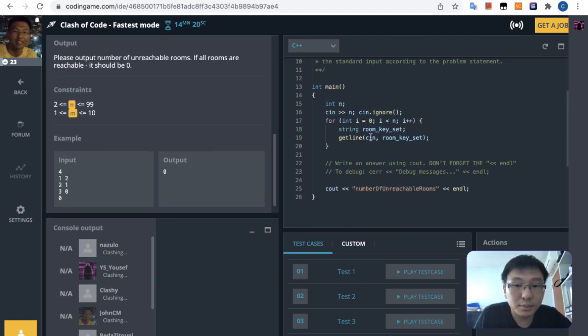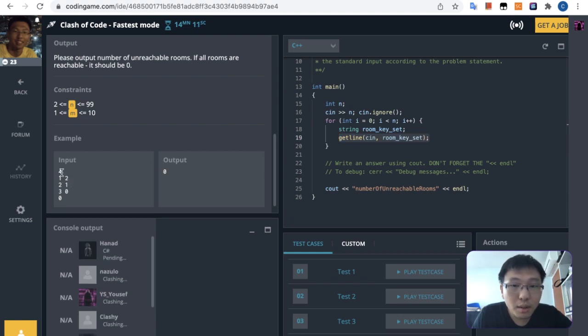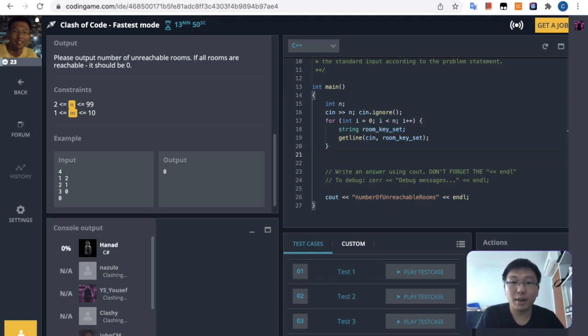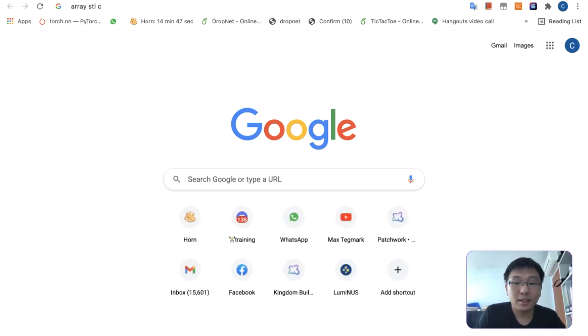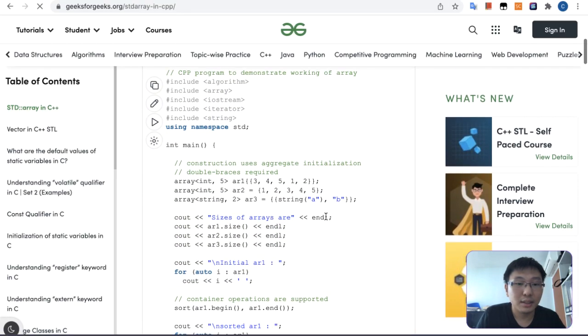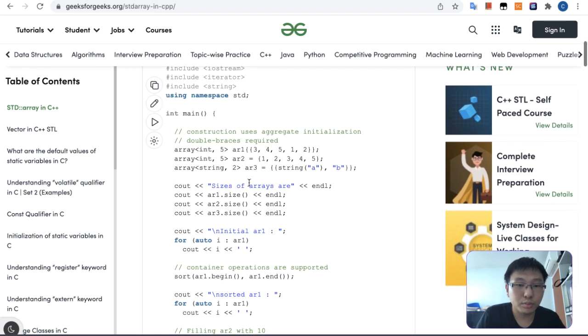Okay, so we have n rooms and a room key set. One goes to two, two goes to one. So I guess we just keep doing for loops for each of these string key sets to see which rooms are reachable. So let's create an array. Let's use the array standard template in C++. I can use the C array as well, but let's just use the C++ one. So we use this one, array equals to this.